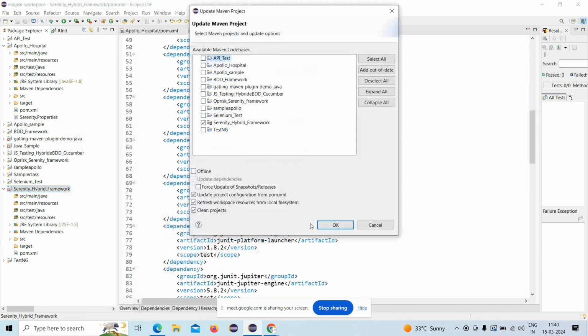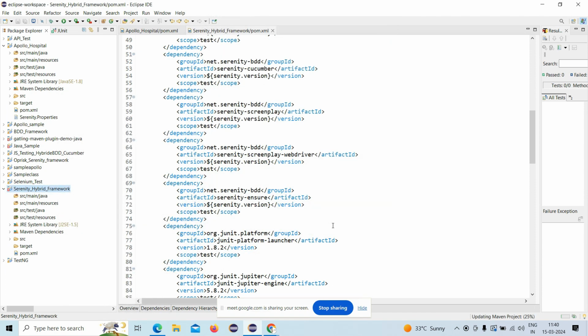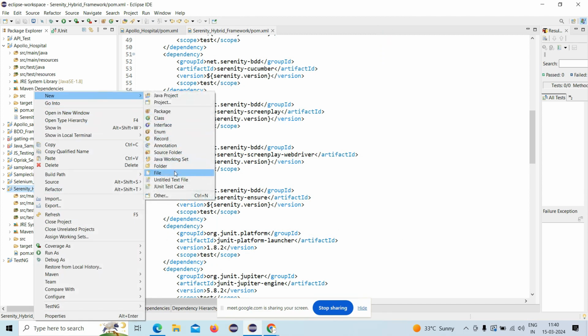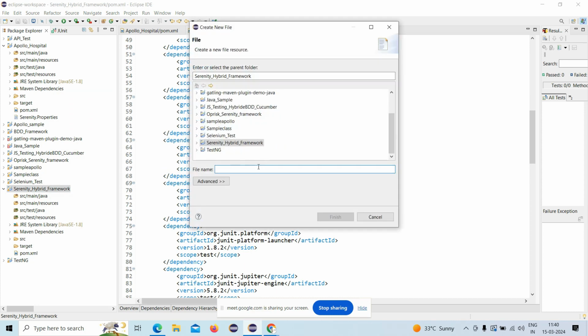First, let me update the project. After adding the dependencies, let me update the project. Now let me create one file in the project, serenity.properties. This is one of the important files. We should add serenity.properties in the Serenity framework.